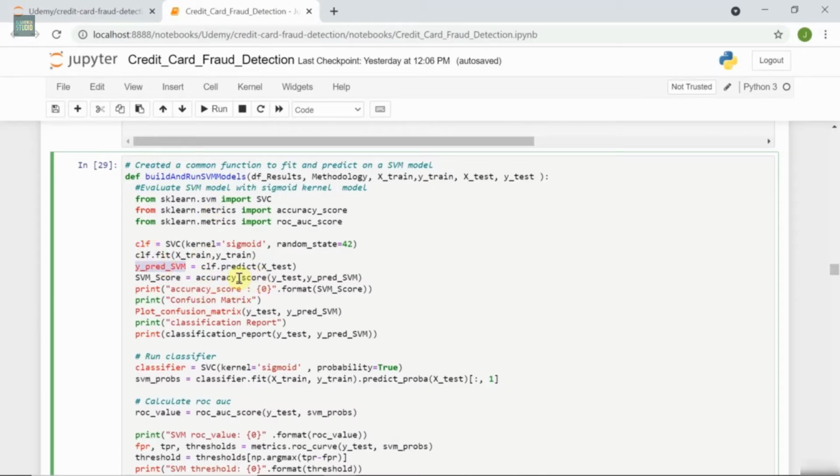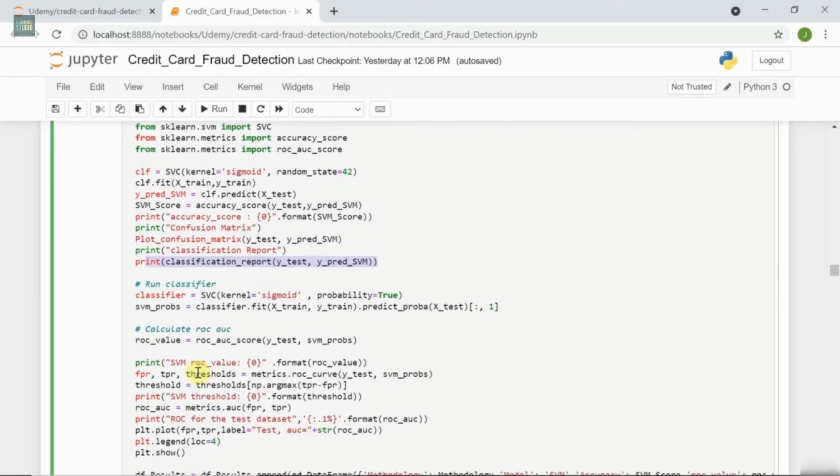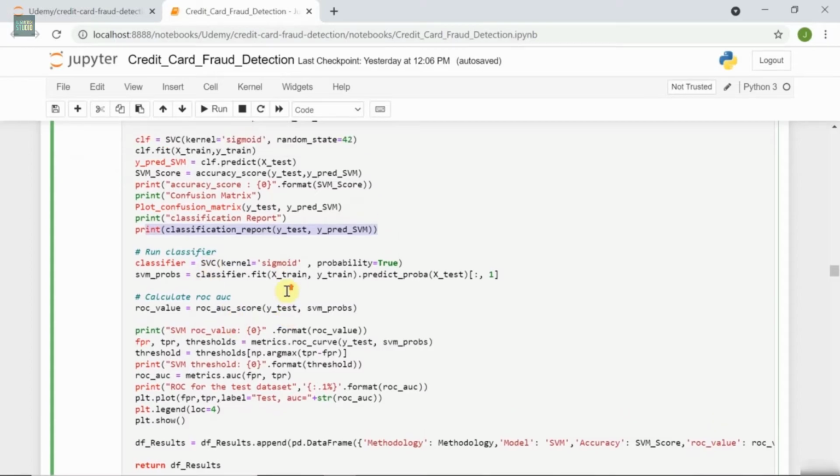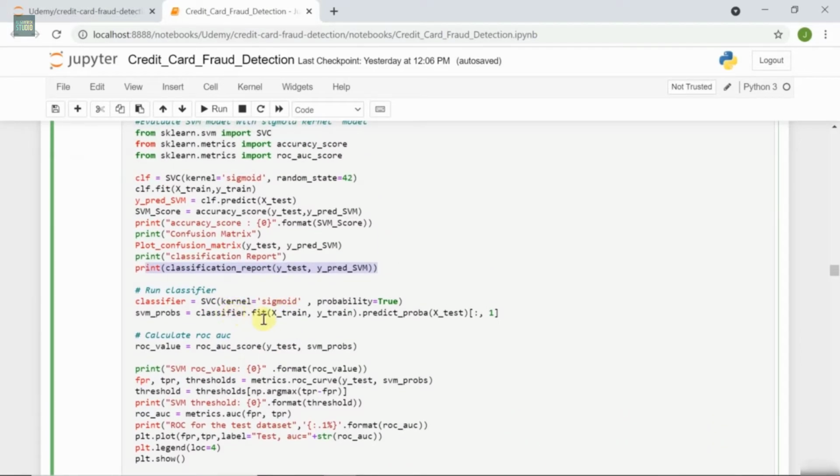Post that we get the accuracy score by calling the accuracy score function, and then we print it here, and then we print the confusion matrix and the classification report by passing the y_test and y predicted values of the SVM model. Then we also run this classifier, right, SVC with kernel sigmoid, exactly like this here, with probability as true. That means we want the probability values now. Here we got the predicted values and here we want the probability values. So hence we define it in this way.